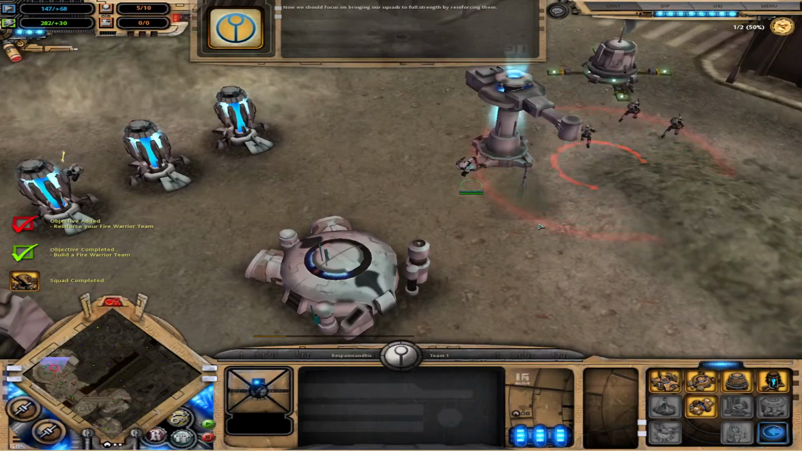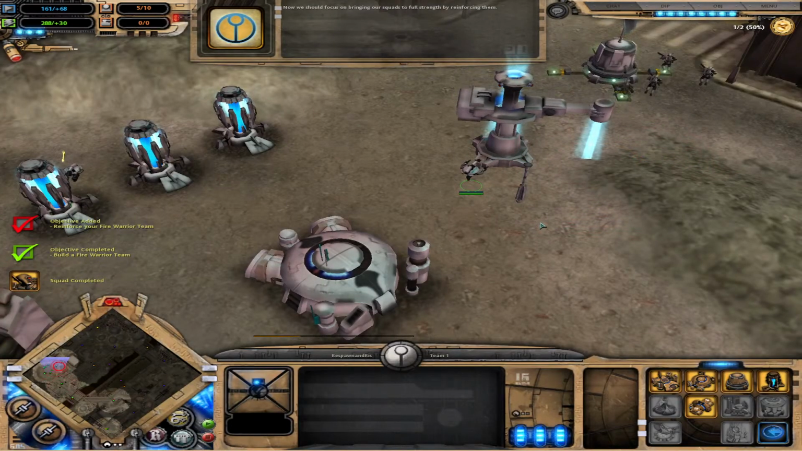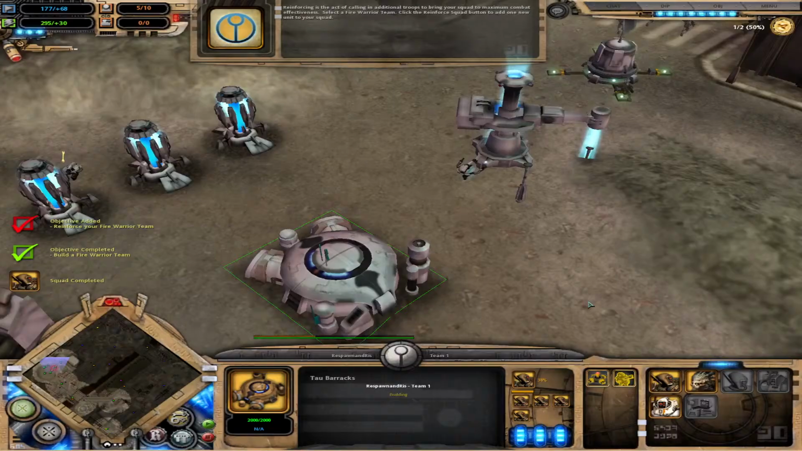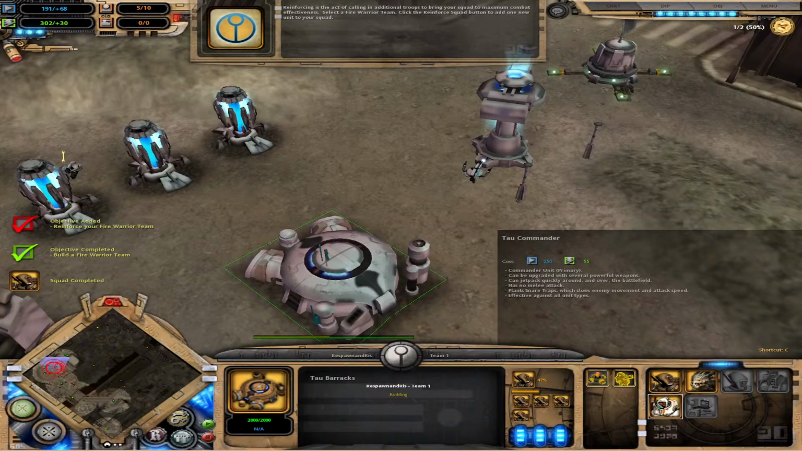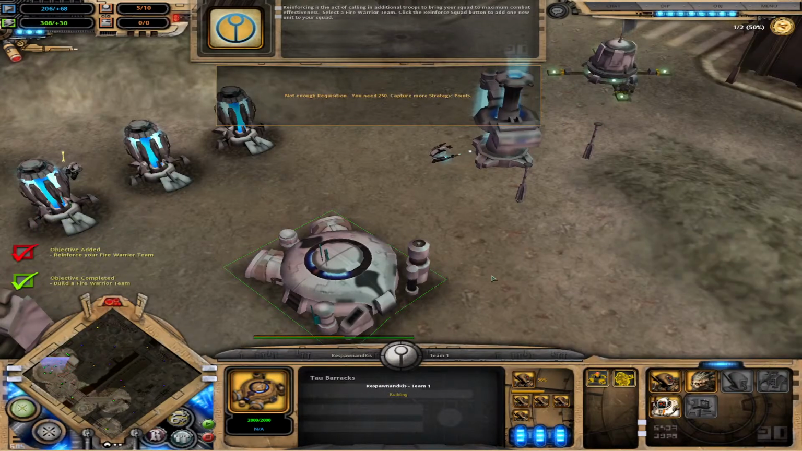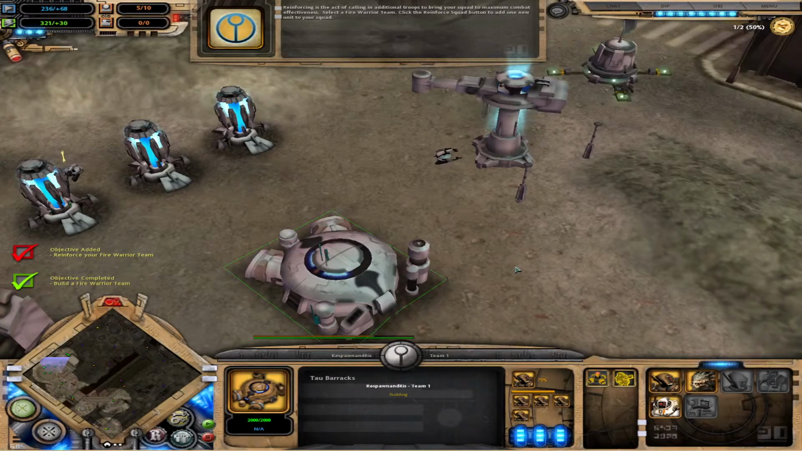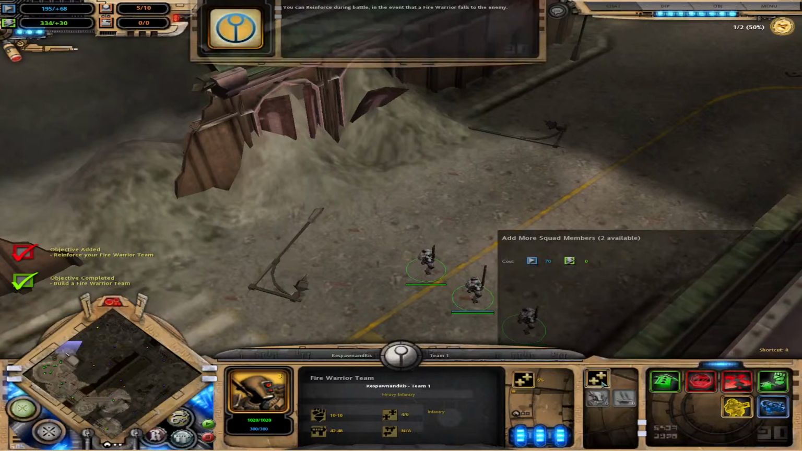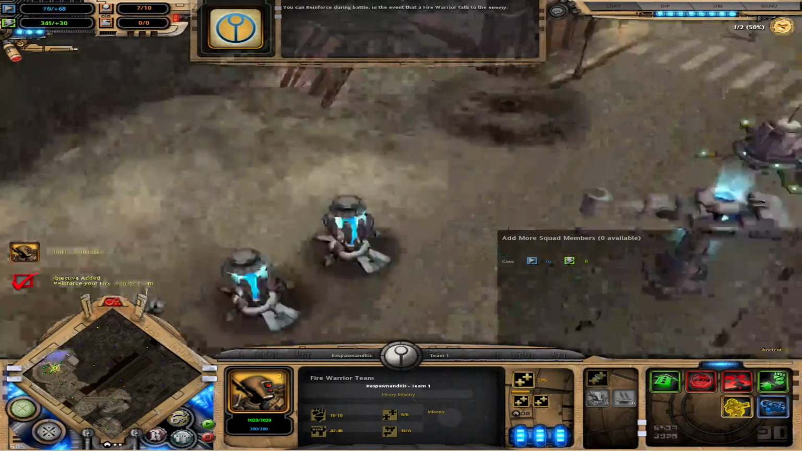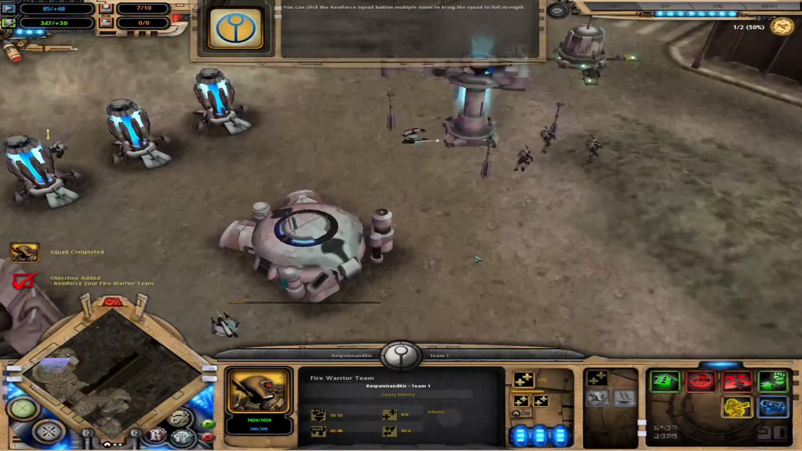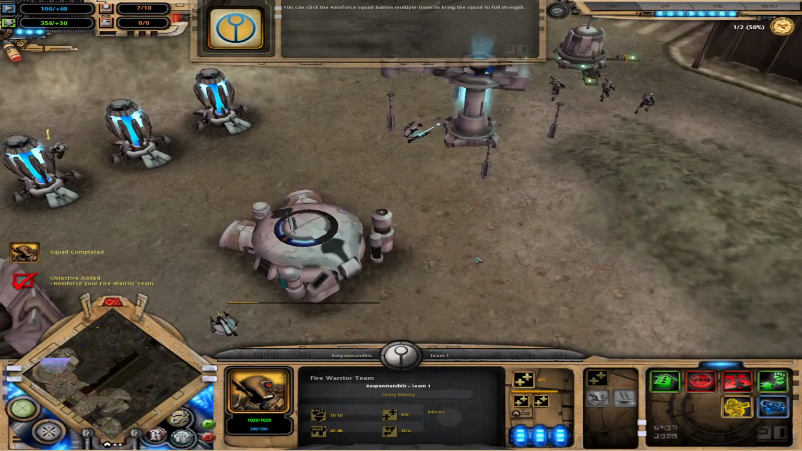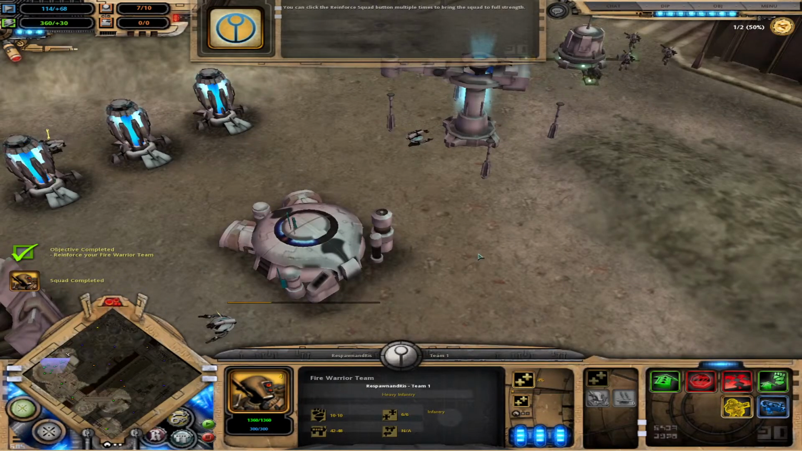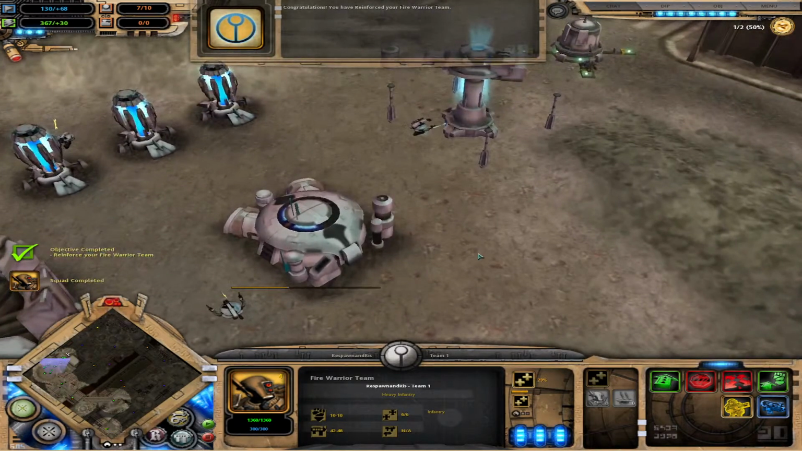Now we should focus on bringing our squads to full strength by reinforcing them. Reinforcing is the act of calling additional troops to bring your squad to maximum combat effectiveness. Select a Fire Warrior team. Click the Reinforce Squad button to add one new unit to your squad. You can reinforce during battle in the event that a Fire Warrior falls to the enemy. You can click the Reinforce Squad button multiple times to bring the squad to full strength. Congratulations! You have reinforced your Fire Warrior team.